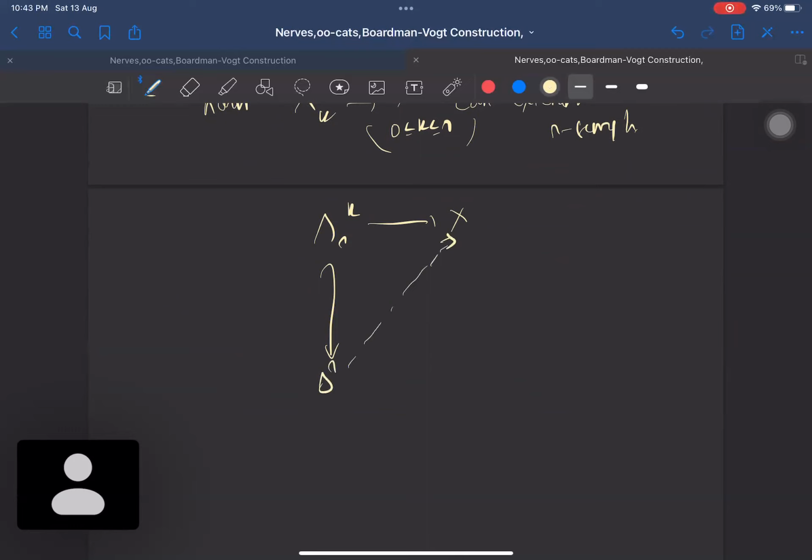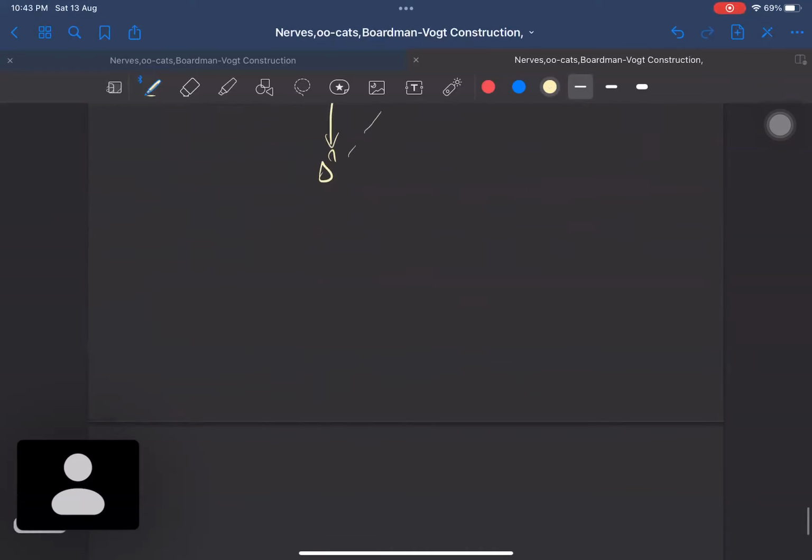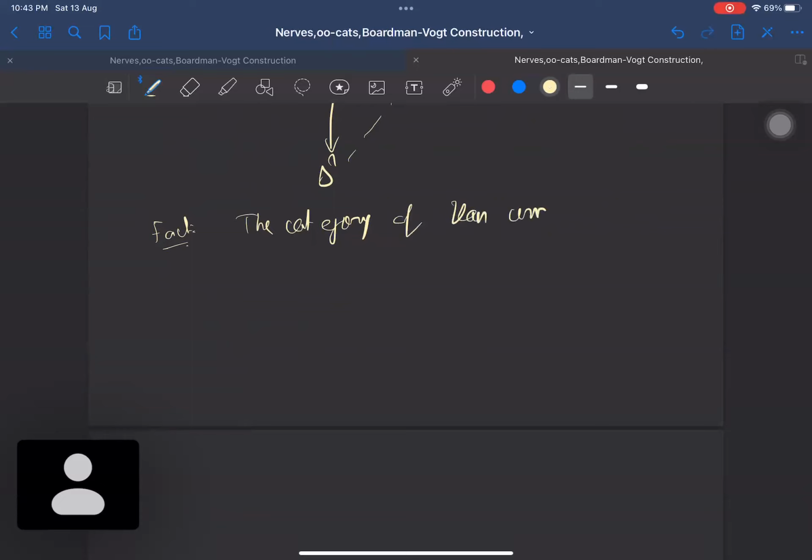Again, a fact that I think I should write here. This is something that just came to my mind, and I think it's worth writing, but I won't give a proof. The category of Kan complexes, which is a full subcategory of the category of infinity categories, by the way, is Cartesian closed.